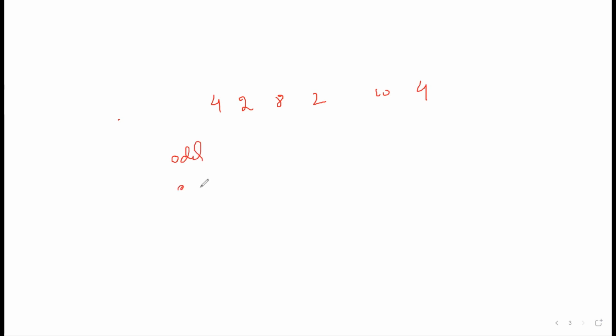Here, if you see odd, no elements are odd, right? And all are even: 2, 2, 4, 4, 8, 10, correct? Now, what's our first check? We should see the size of this odd array. Is it an even number? Yeah, it's an even number, correct? So definitely the answer won't be -1.